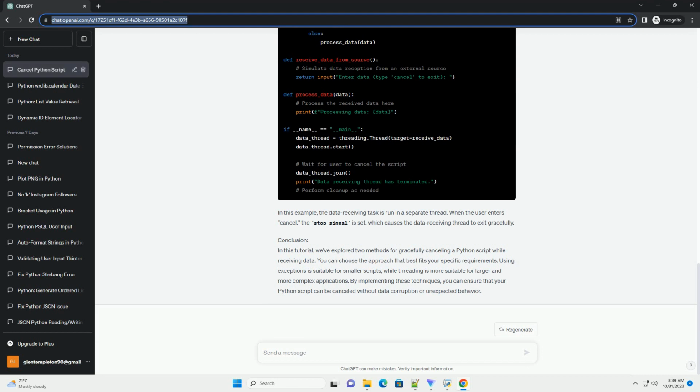Using threading. Another approach to cancel a Python script receiving data is to use threading. By running the data receiving task in a separate thread, you can gracefully stop the thread when necessary without affecting the main program. The threading module provides a way to manage threads. Here's a code example to demonstrate this approach. In this example, the data receiving task is run in a separate thread. When the user enters cancel, the stop_signal is set, which causes the data receiving thread to exit gracefully.